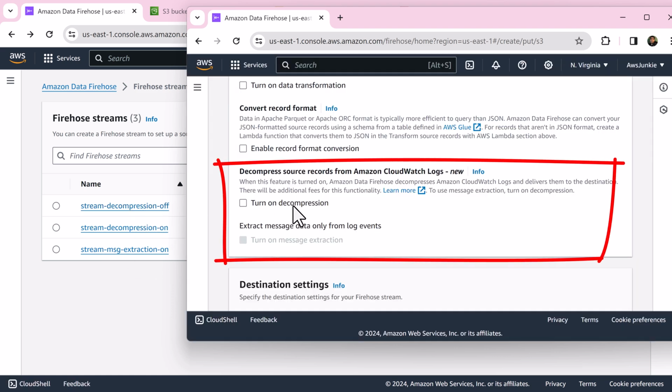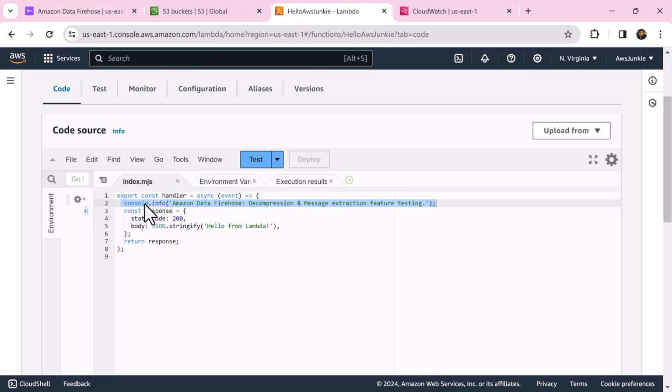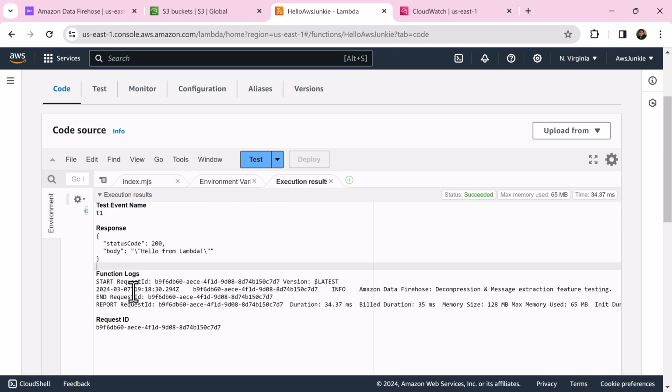Stream 1, decompression is turned off. Stream 2, only decompression is enabled. And for stream 3, the new message extraction feature is turned on. I have also created a Lambda function specifically to generate logs which will appear in CloudWatch logs.